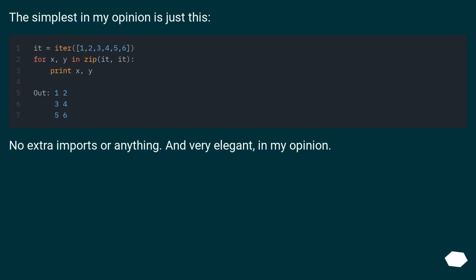The simplest in my opinion is just this. No extra imports or anything. And very elegant, in my opinion.